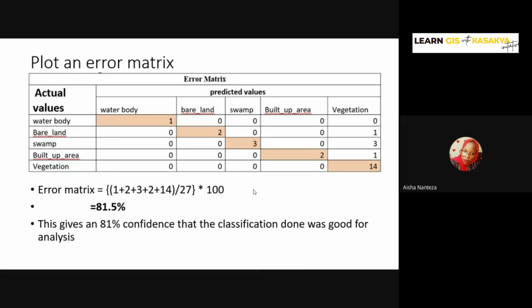So what we do is we plot an error matrix. When you look at this table, on the left-hand side we have the water bodies, bare land, the actual values on the ground. And then we have the classifications, the predicted values, on the right-hand side. Now, what we are doing is comparing how many of our random points we classified as water body, and on the ground they were actually water body.